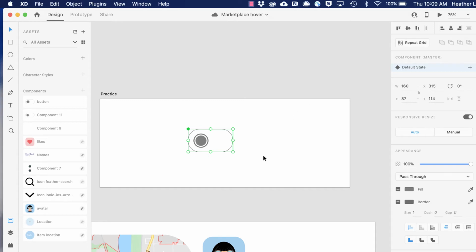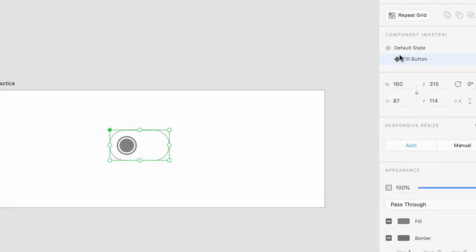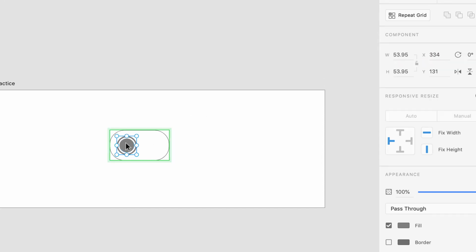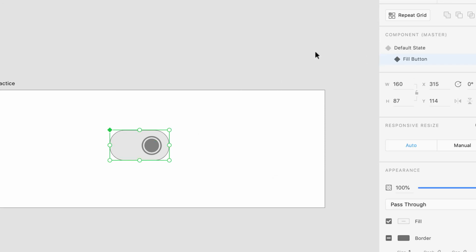To add that second state or that hover state, I click this button, add a hover state, and I can rename that as well. So if I want to call this my fill button, I can do that. And now I need to design under this state. So I have that state selected, and I'm first going to click this button and drag it to the right, and then I'm going to select this object and just create a fill in that. And so now I have two different states, my default and my fill state.